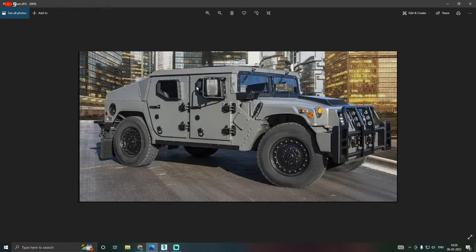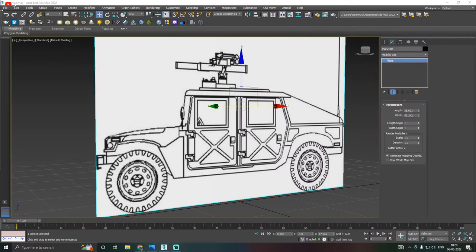Anyway, we are going to model this thing, okay? This Humvee, right? I'm going to move this to the side.